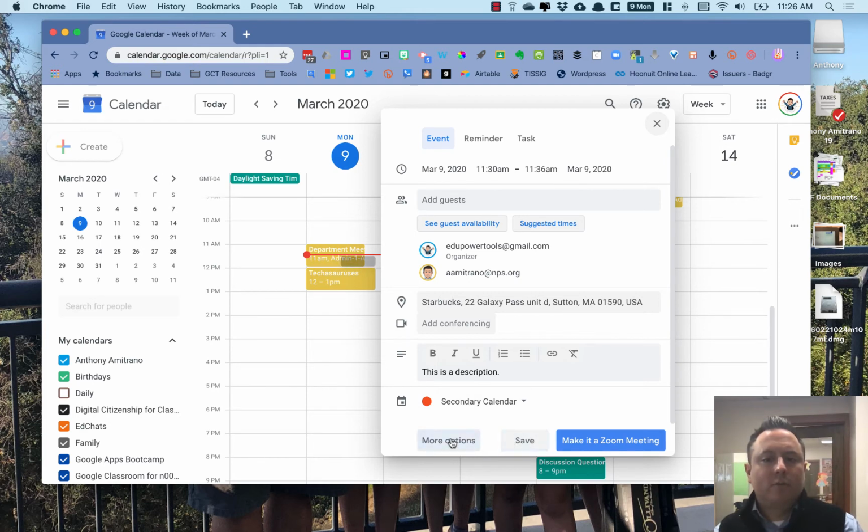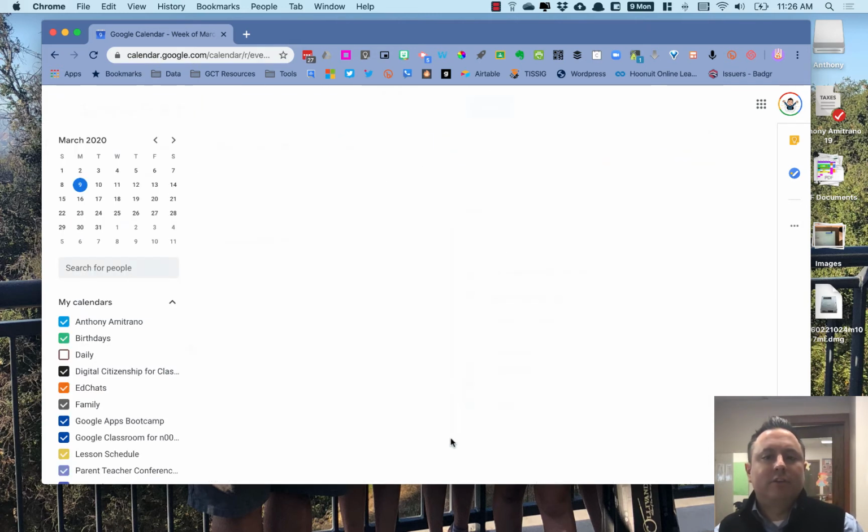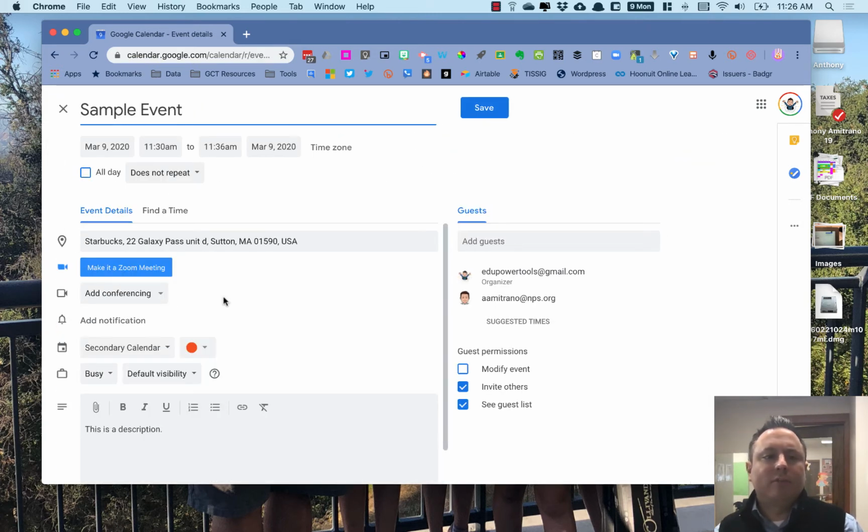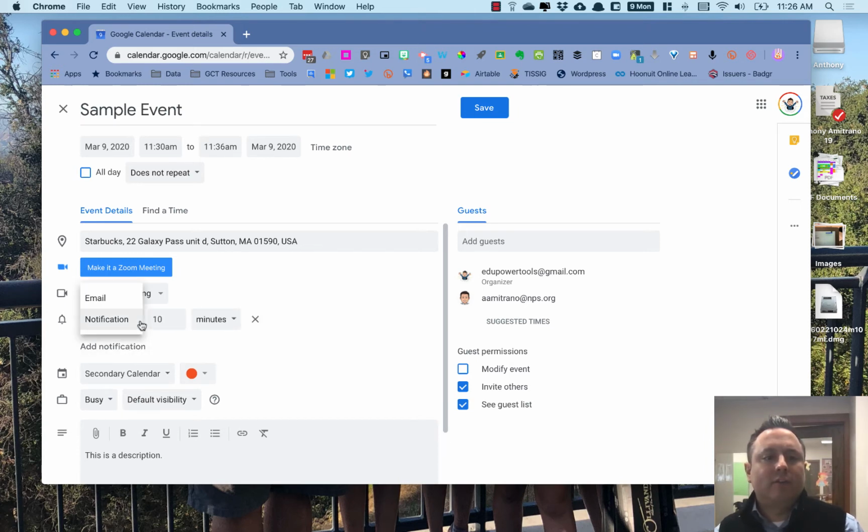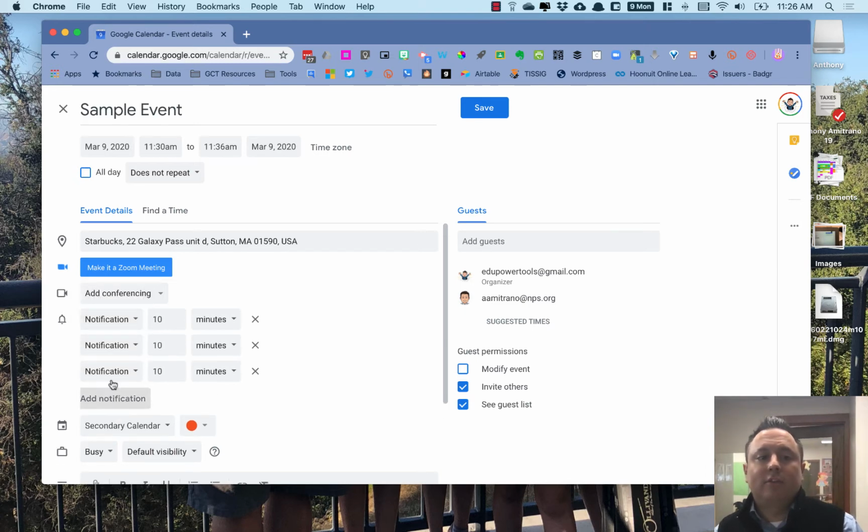So I'm going to do more options to show you what this extra menu looks like. And it's going to just give you some more options in terms of conferencing, selecting when you want to be notified, so you can have notification from an app or from your browser, or you can have an email notification a certain amount of minutes before the meeting is supposed to take place, and you can add as many notifications as you'd like.